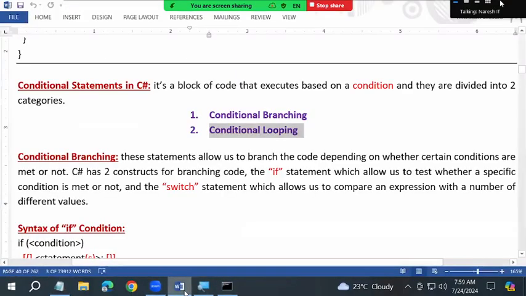What next? Conditional looping. So what's conditional looping? Conditional looping means here we have one block of code, but the same block of code executes repeatedly until a condition is met. That's what we call conditional looping.